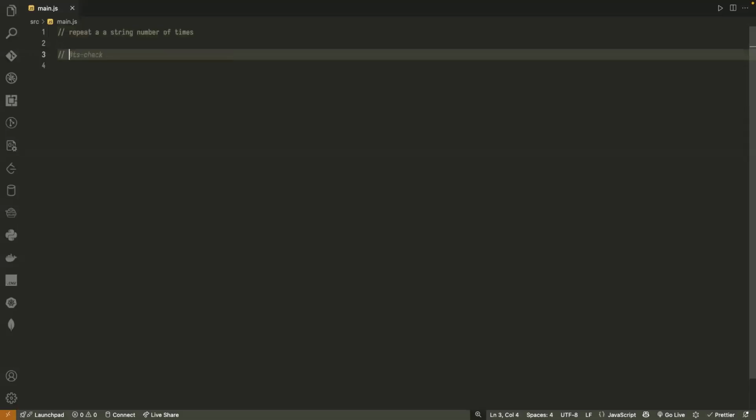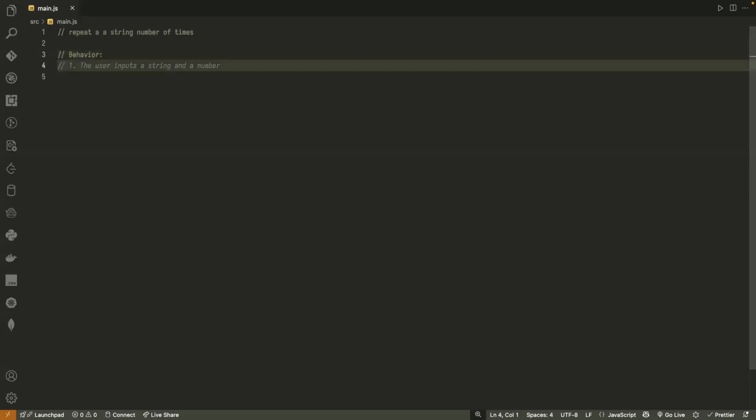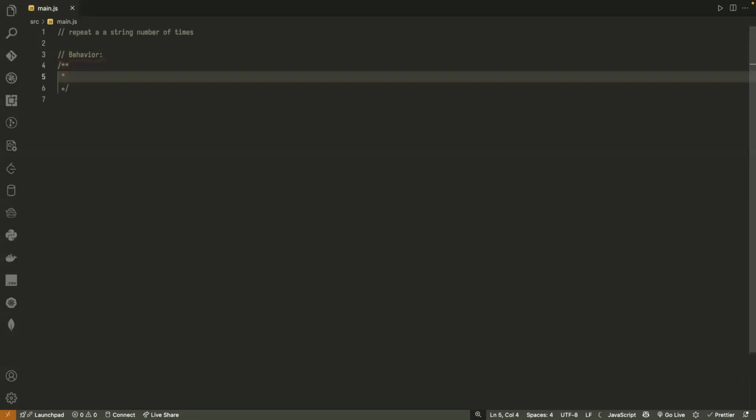So first, I need to describe the behavior of my function. What will be the behavior of my function? How can I describe it? What is the first step? To explain what it will do, parameters. So I need to document my function here.